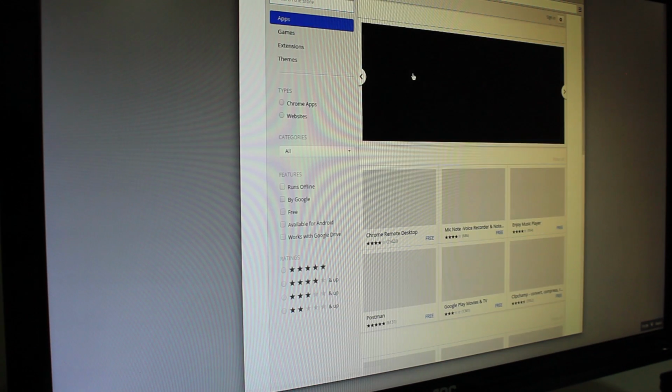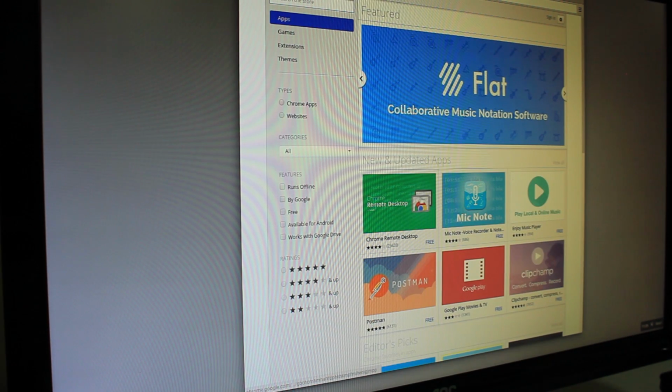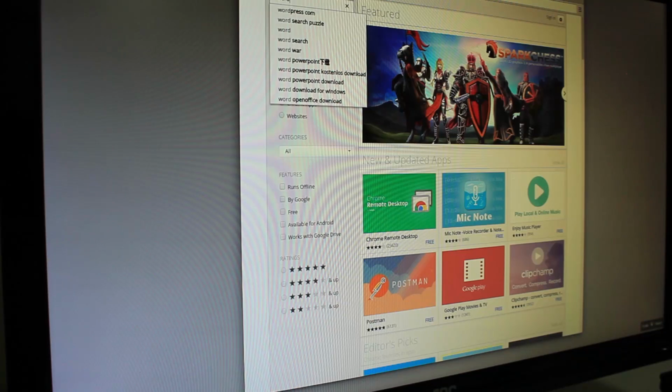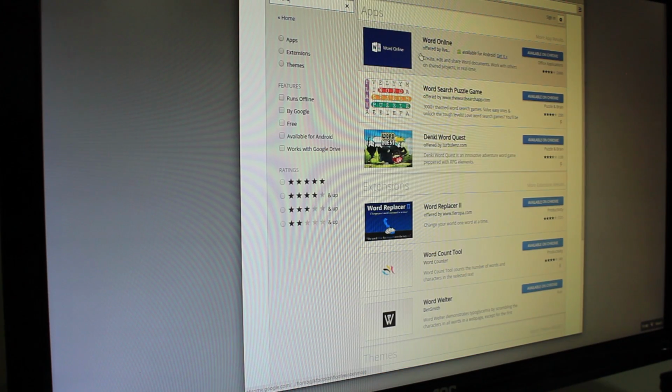But here you could download all the applications that you want: remote desktop, Postman, Google Play for movies and stuff like that. There's extensions, there's different themes if you want to change how Chrome looks. If you wanted to look at something like Word, here you go, Microsoft Word Online, available on Chrome. I could click on that, I'll add it to my Chrome bar. But again, I don't know how far I'll take with guest mode.